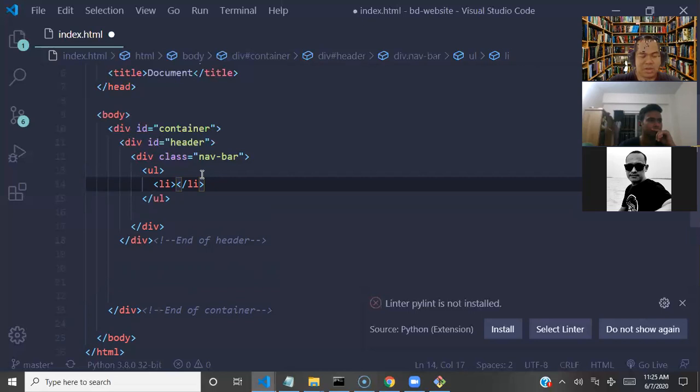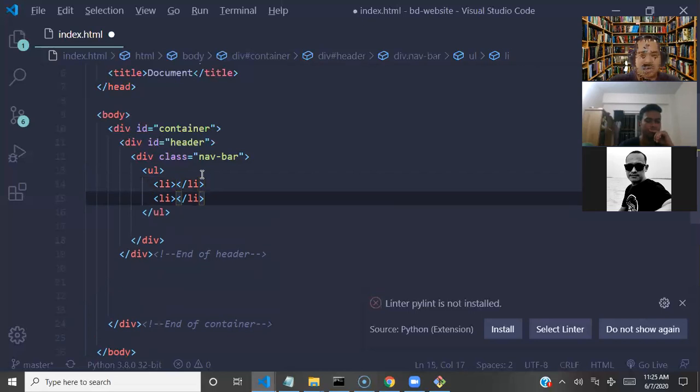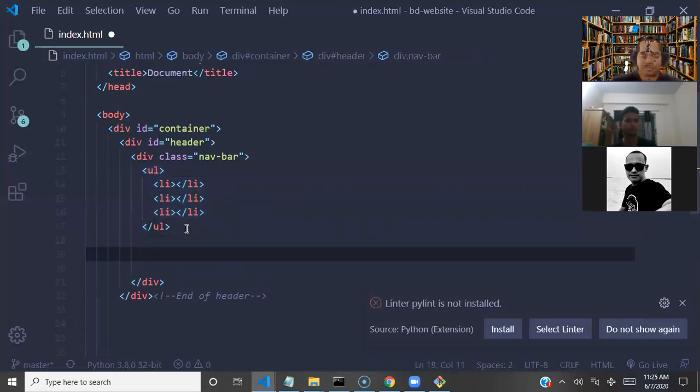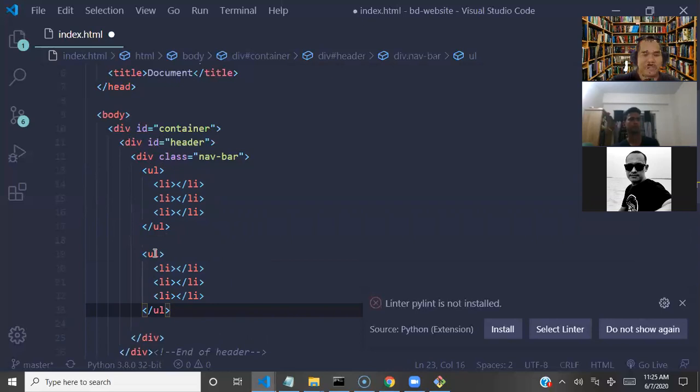How? Control Alt, down arrow. If I copy it, and if I write ol, what is it? Ordered list. What will be the difference? Ordered will be numbered.